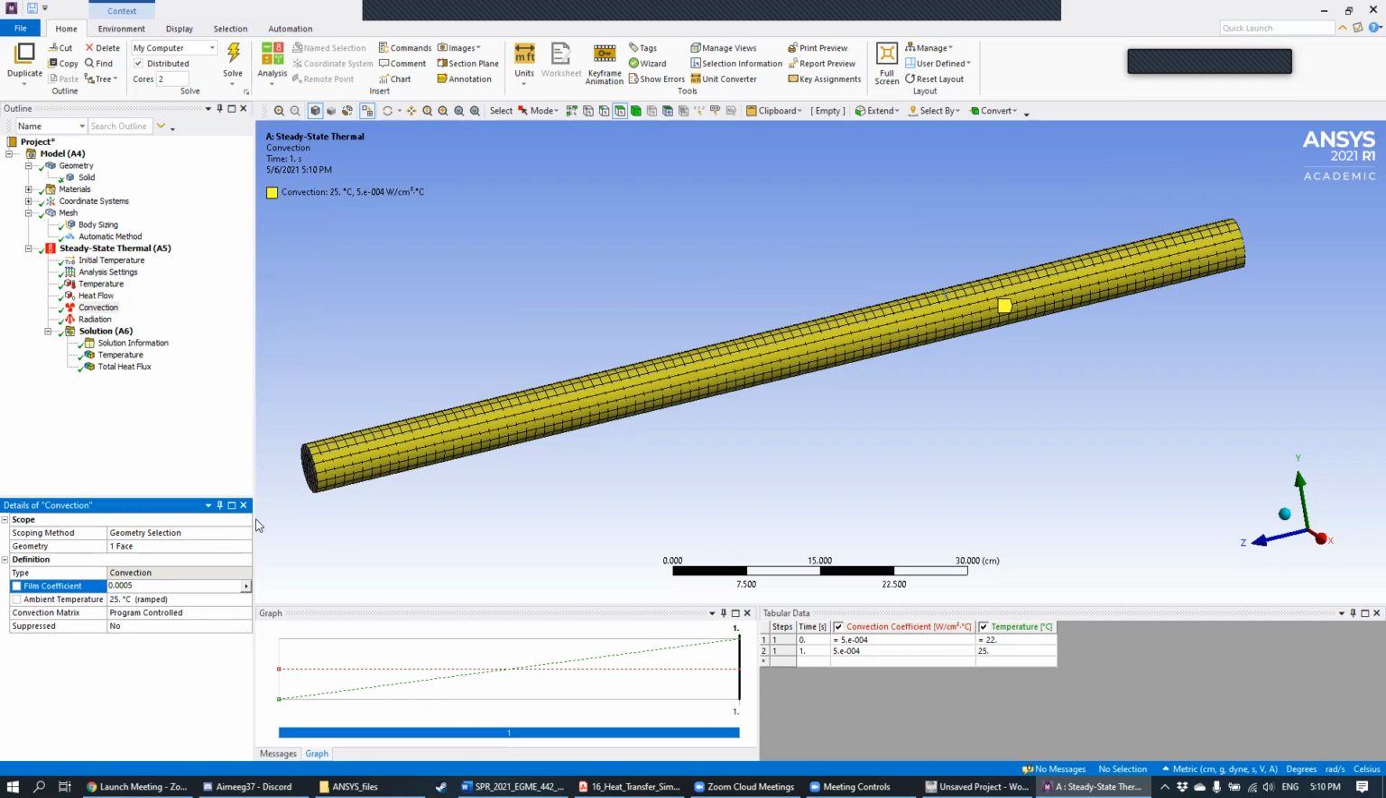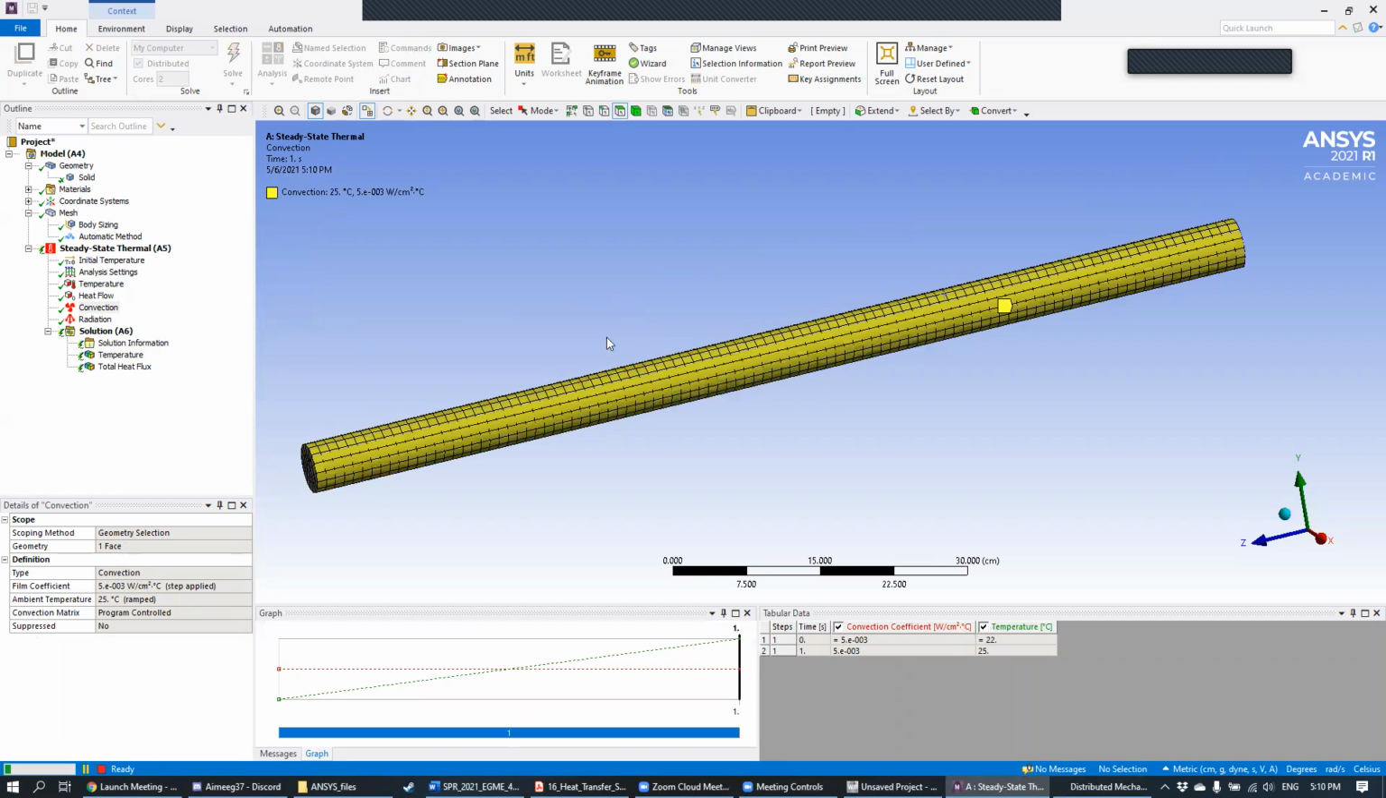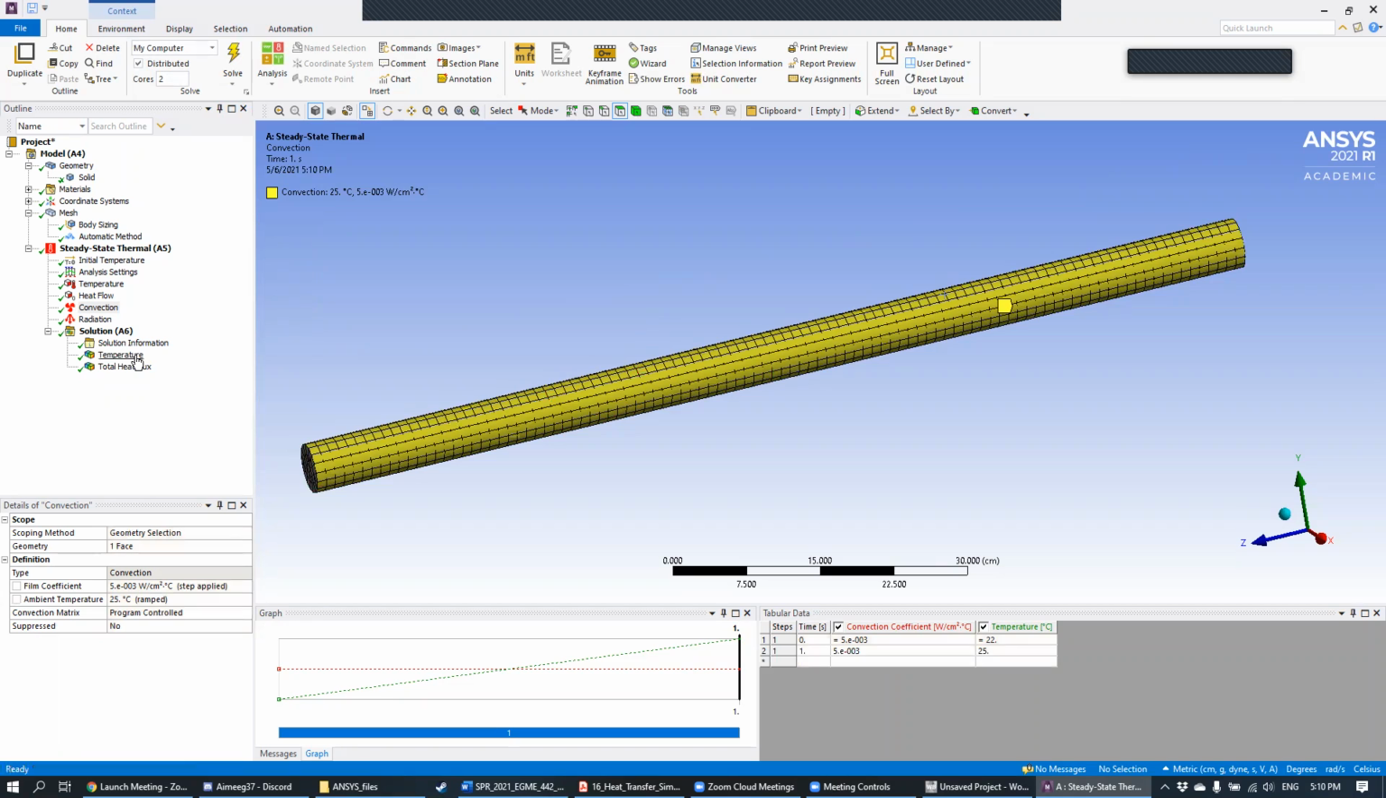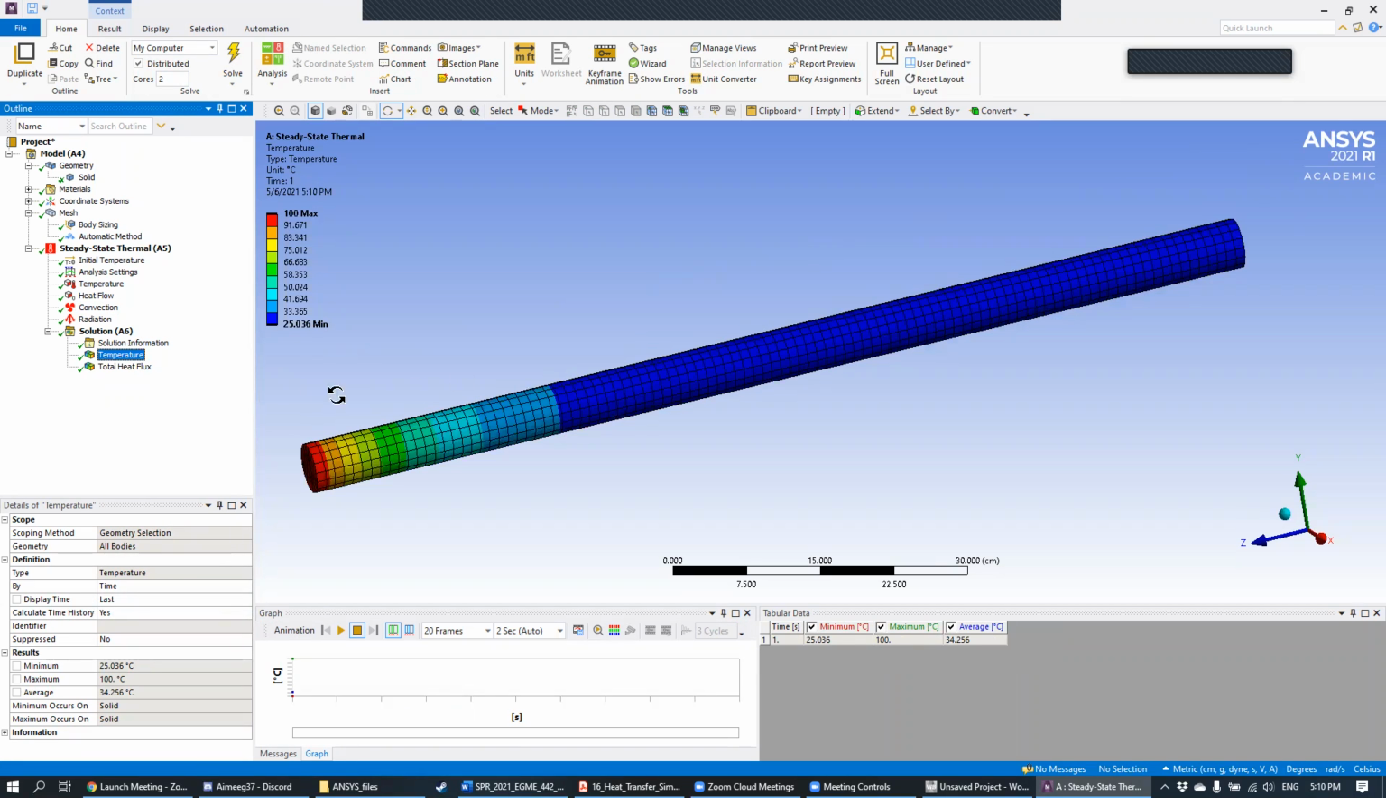Let me take one more zero off, increasing the convection by another factor of 10. And you can see here that our temperature drops even more. Any final questions on this?